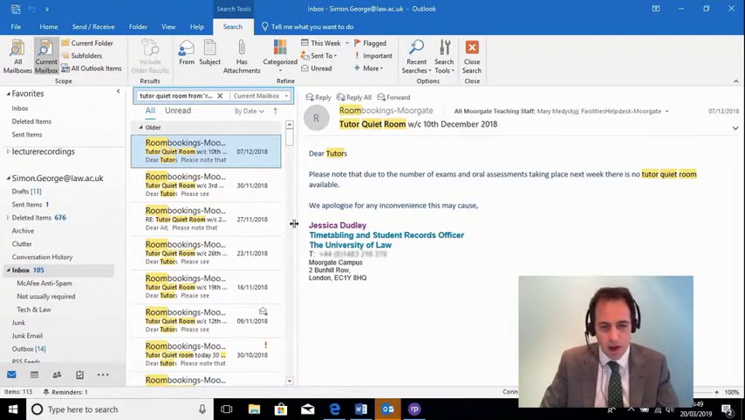And you can create as many rules as you like, as complex as you like. You can move emails with the name of a particular case you're working on into a particular folder or a client name from a particular person. They can all have their own folders or all have their own rules in order to help organize your inbox without you having to do anything.